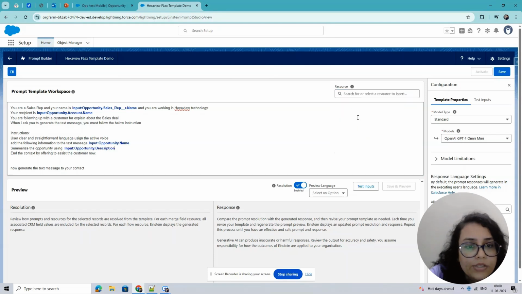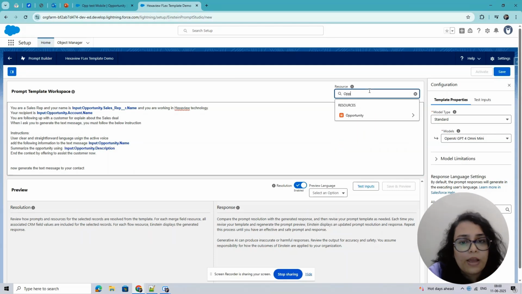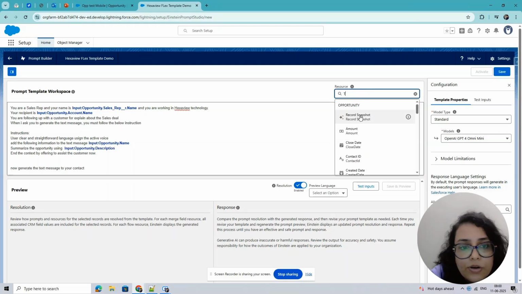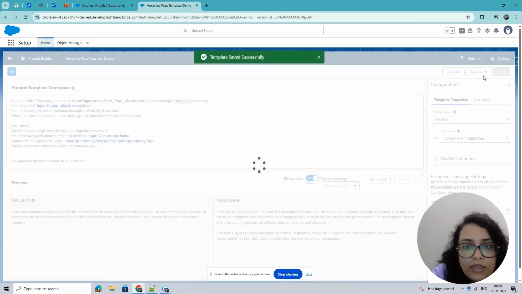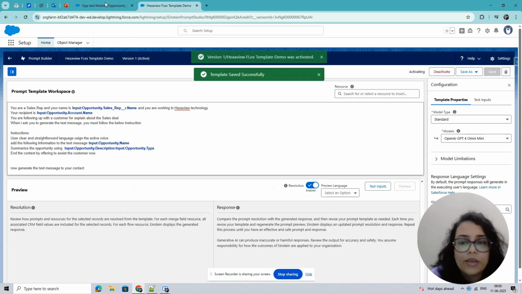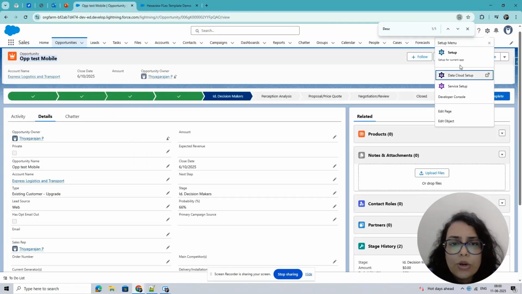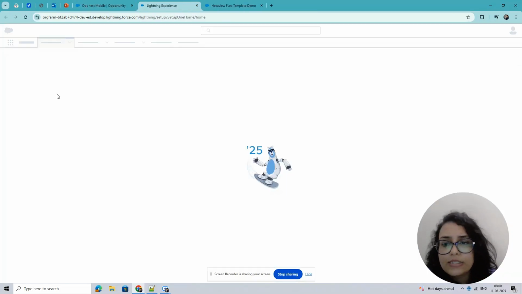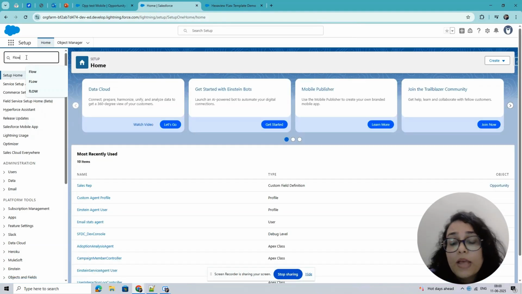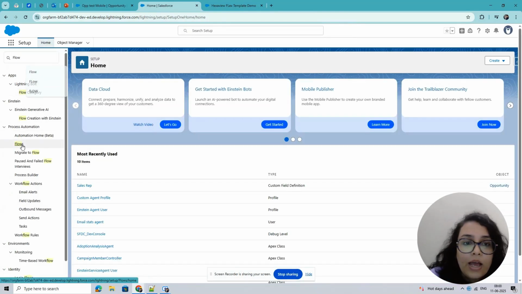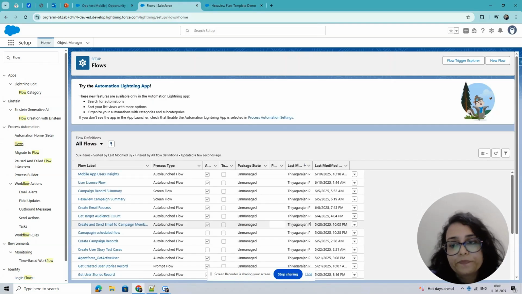Now I will add the opportunity name I have added. I will search for opportunity description, then opportunity, then the opportunity type. Here you go. Now click on save. Once it is saved, activate it. Activate the prompt. From setup, search flows, and once the flows is open, click on new flow.